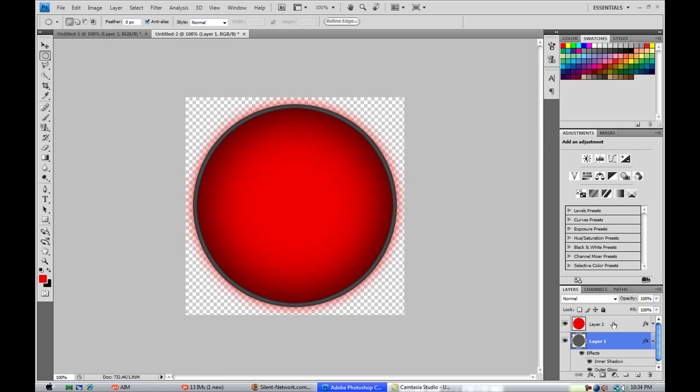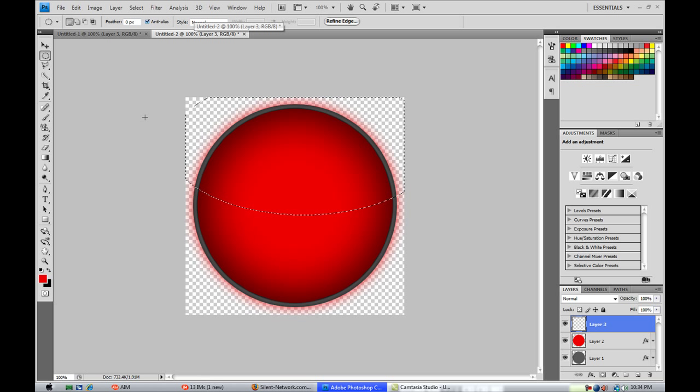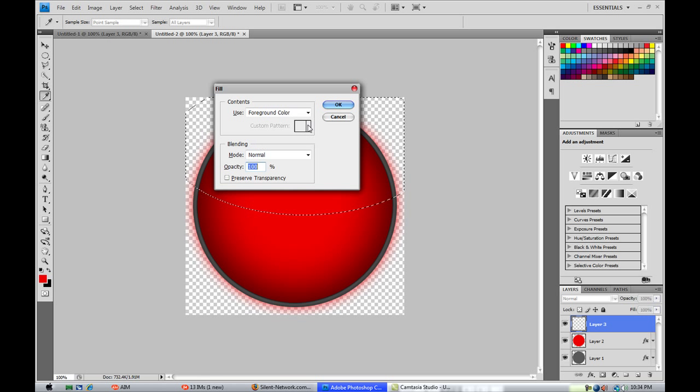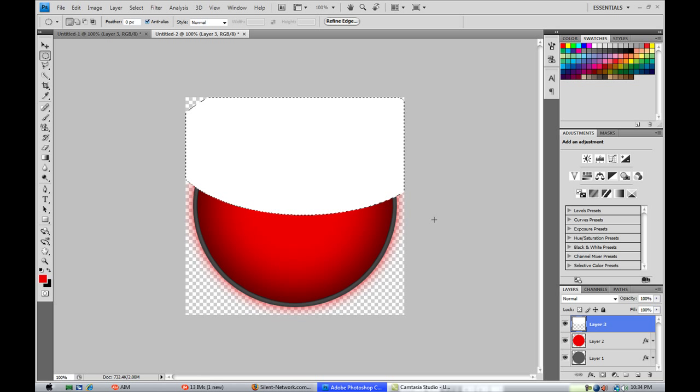Now for the reflection. Just make a new layer above those two previous layers, and then we're going to get our elliptical marquee tool again, and just click and drag. Doesn't matter if you constrain it or not. We just need like a nice shape here, and it's going to cut off up here. Don't worry about that. Hit Shift F5 again, and we're going to fill that with white. Now Control D to deselect.